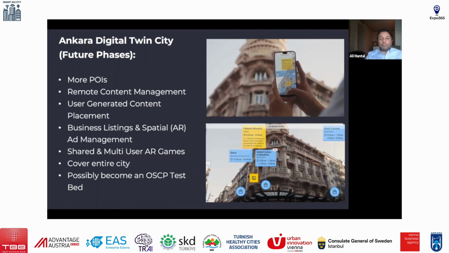As I explained, we will soon be inviting the co-founder of On-Site Viewer. But before doing that and asking him questions about how Ankara can be one of the test beds of this new technology, I would like to ask you to go for a Q&A session, and let's see if you have any questions. I would be glad to answer them.